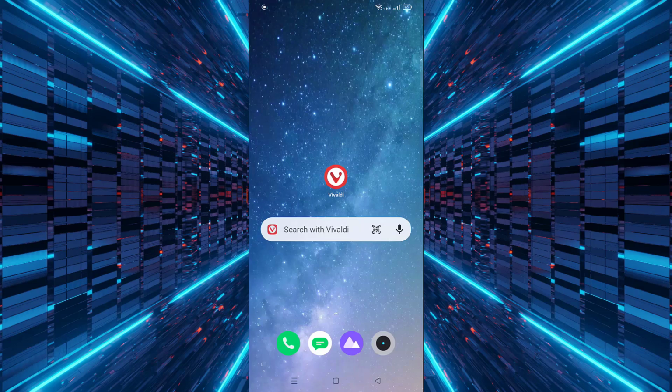Welcome to the channel. In today's video, we are going to explore a simple but very useful feature in the Vivaldi browser on your phone. This feature allows you to easily close background tabs by showing an X button on them.